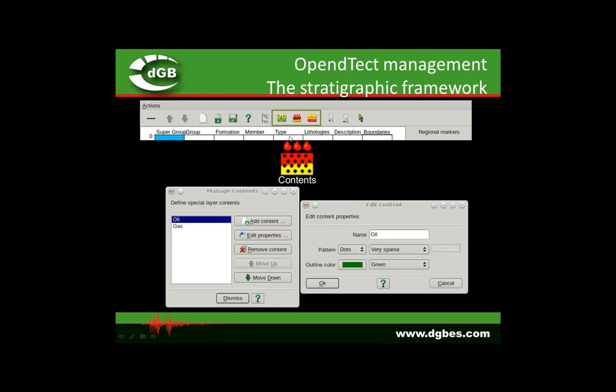Secondly, the second icon allows you to manage the contents of your framework. In this stratigraphic framework, we have two contents, oil and gas, that can be used for the modeling, and they come with their specific display properties, so a pattern, filling, and a given color, and these are display properties that you'll see being used in SynthRock.